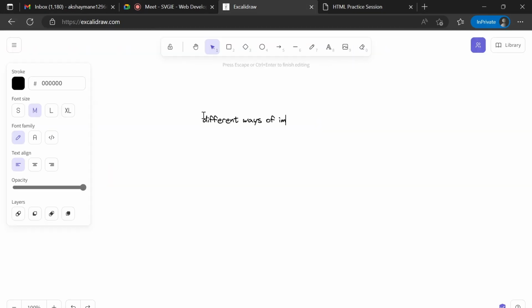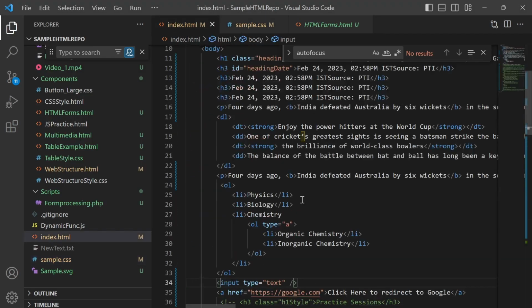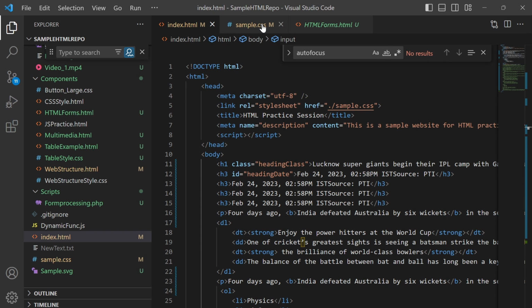So the first one is the external CSS, which we are using currently, where we import the CSS file present in our code repository with the link element. So right now this is our index.html file and this is the sample.css file. We have two files, HTML and CSS. In the HTML file, we are using this link tag to import our external CSS file.